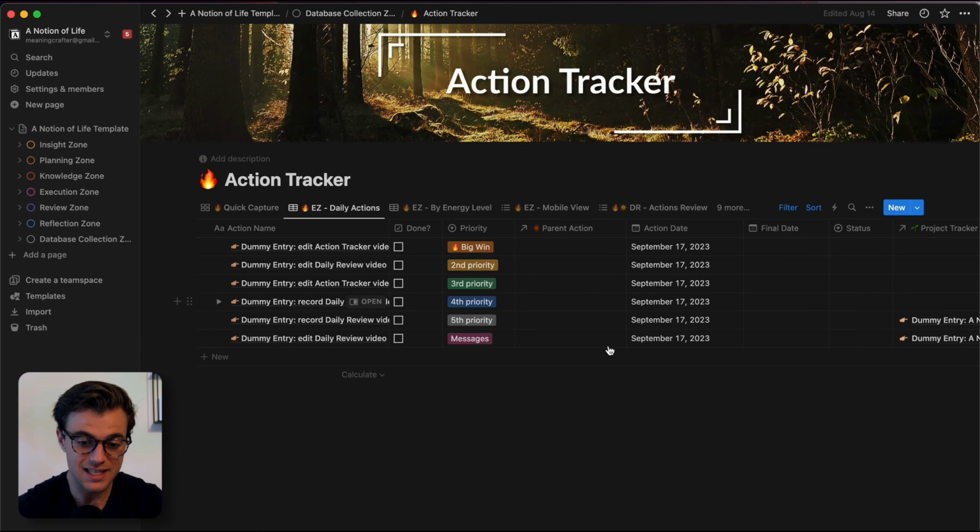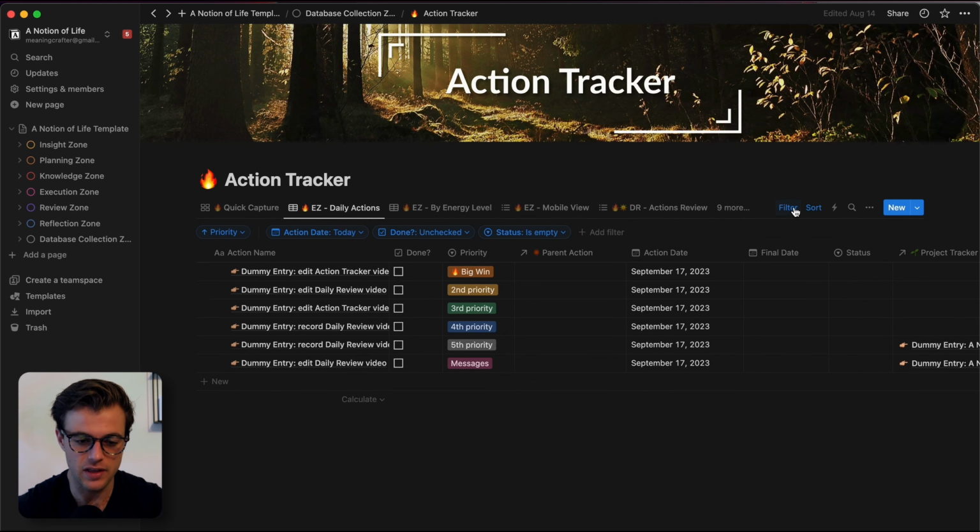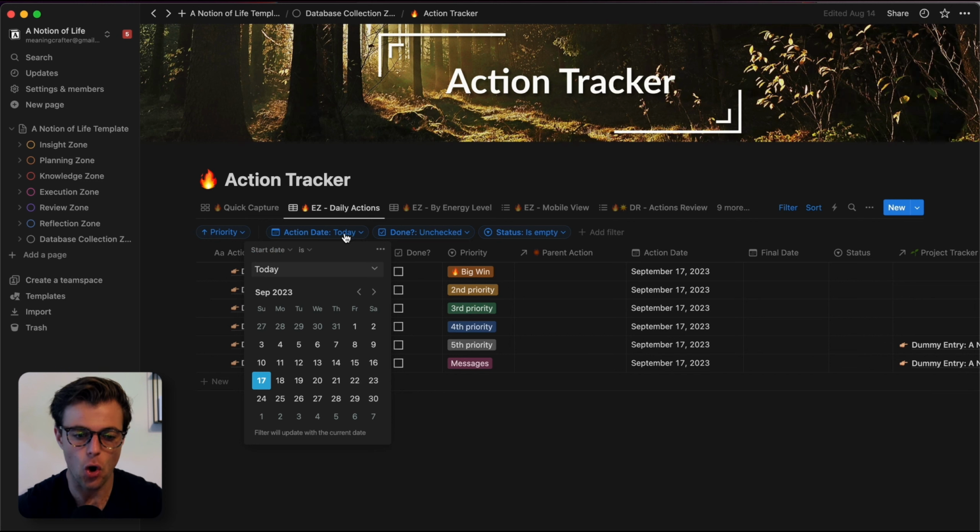So that is the daily actions view. Now, I'm also going to show you which filters we have applied to make it so that we can only see the action items that are due for today. So if I go in here to the filter, you can see that the action date is set to today. So that means it's only going to show us action items that are due for today.